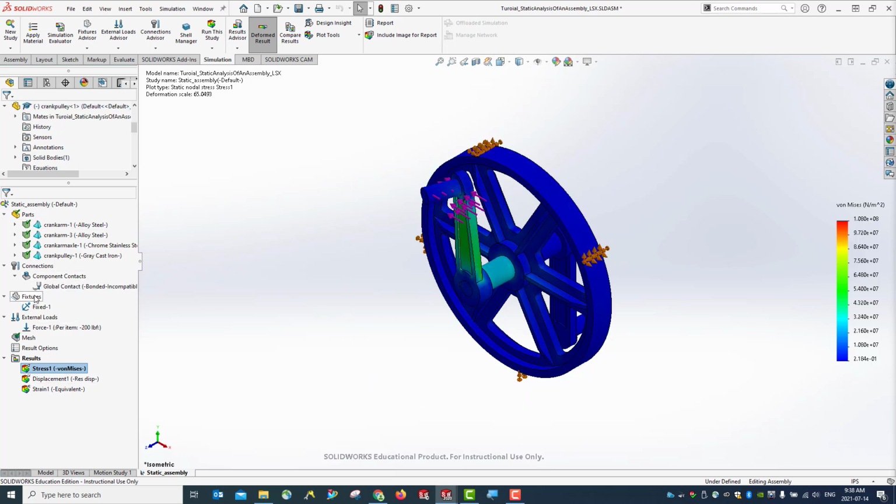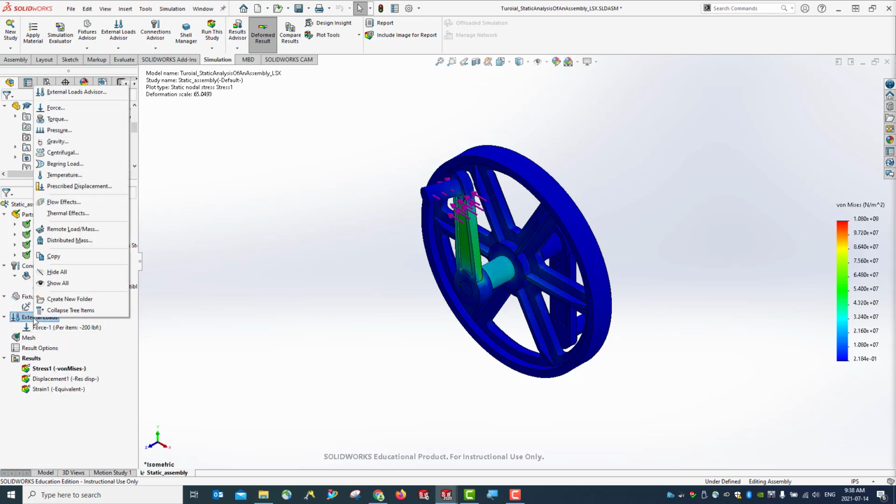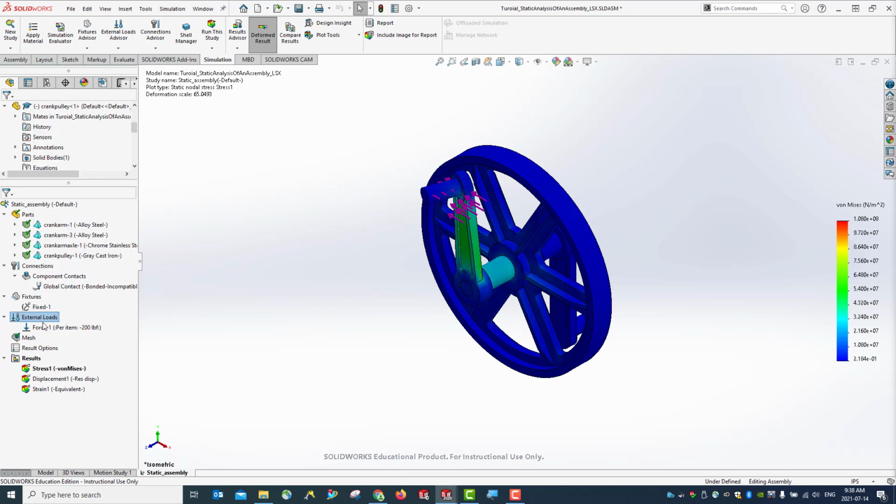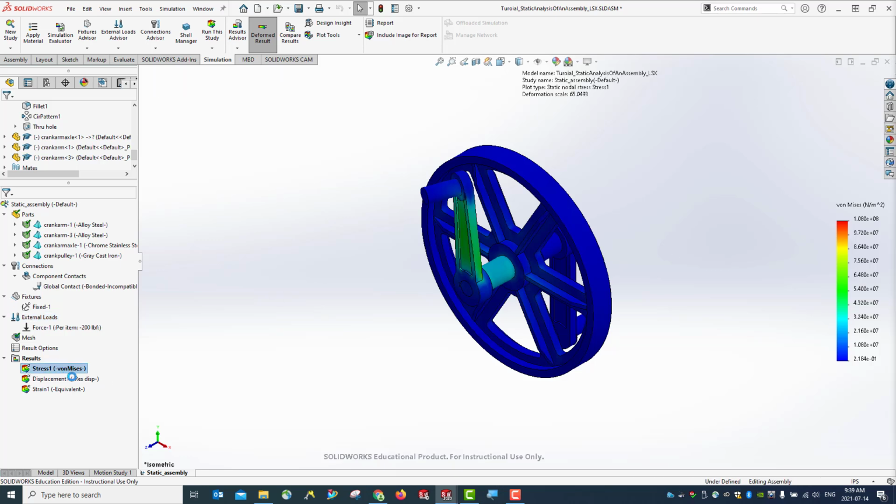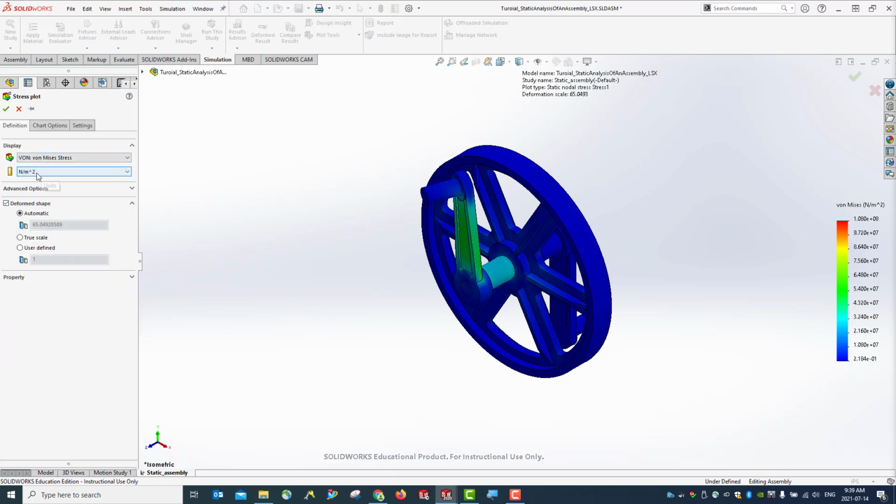First, let's hide all my fixture and all my forces. Hide all. You can see we only displayed the component, the assembly, without the fixture and the load. Alright, so next step, we're going to double click stress, and we would like to change the unit to PSI. Hit OK.